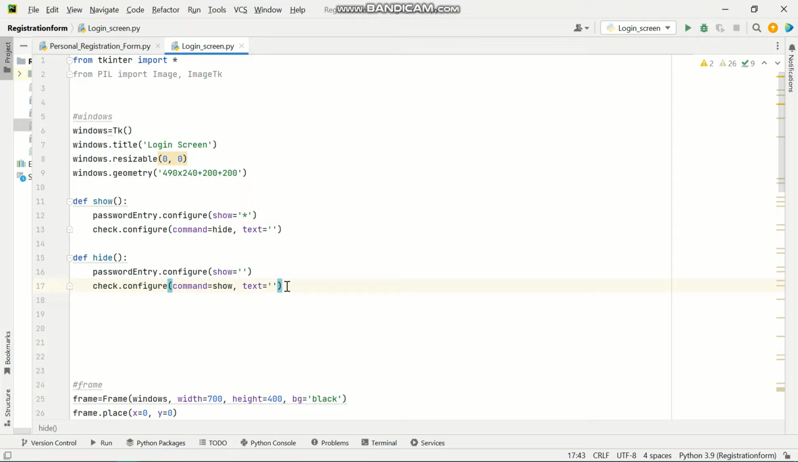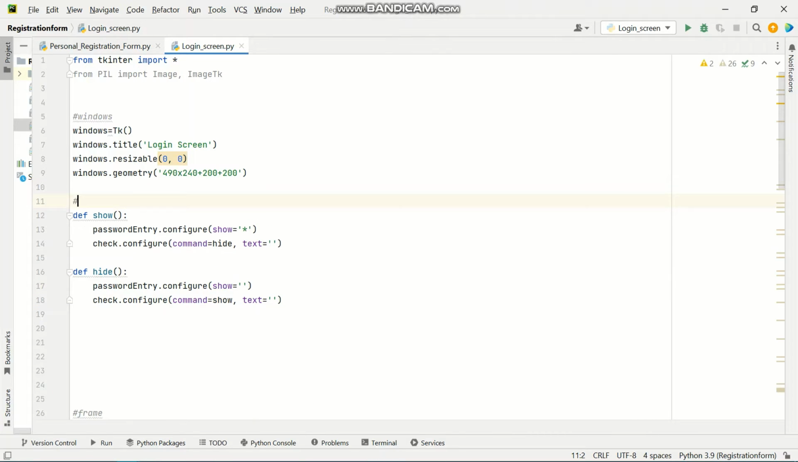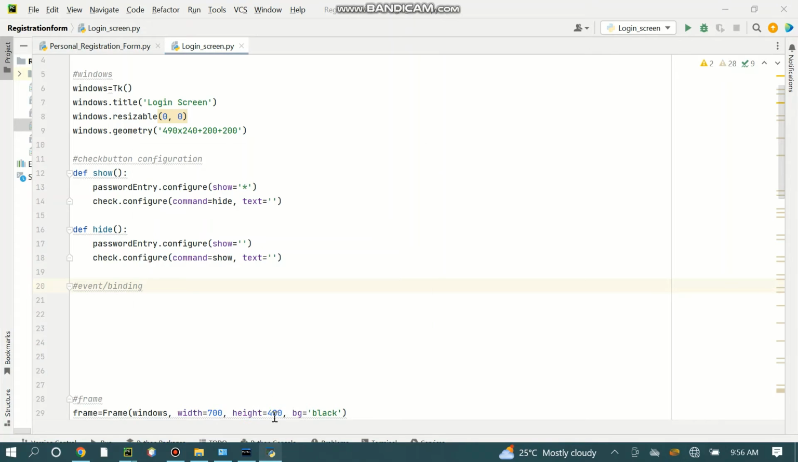All right. So the next thing we're going to be working on, let me give a name, comment, this is check button configuration. The next is going to be our event binding. I'm going to show you that, and I'm going to explain event binding. All right, so let me show you how this is.